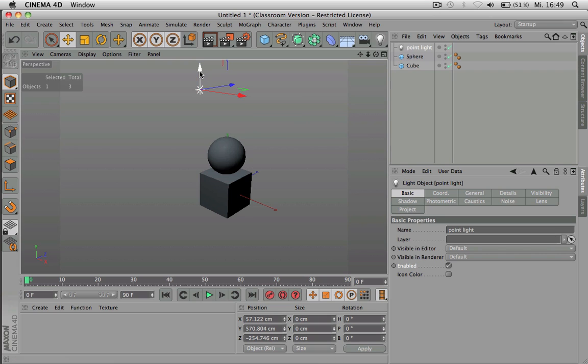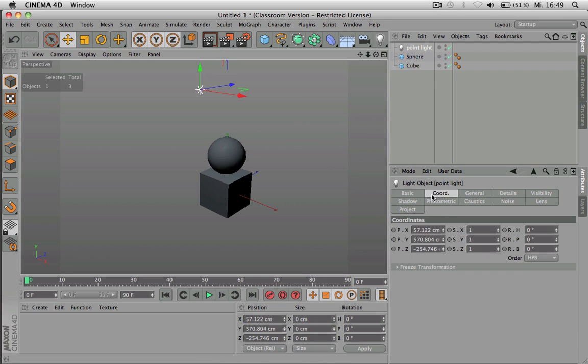So far, I just moved this light source around by hand, but of course you can click on coordinates and use numbers to define where this light source is located. This would be below ground, so use the Y value to move it up. I rarely use that. Scaling doesn't make sense for a point light either, but you could use rotation for different types of lights, but not the point light. So all you need is move around the coordinates.